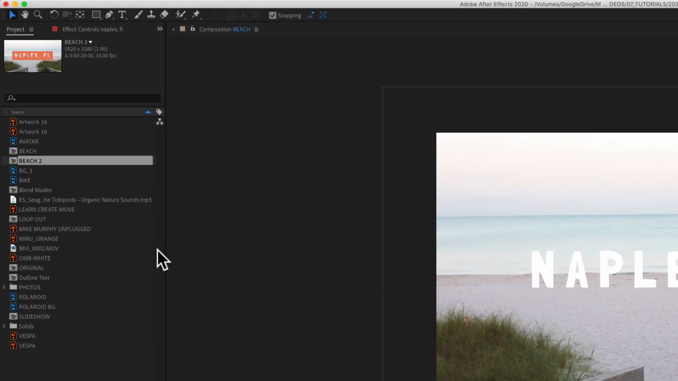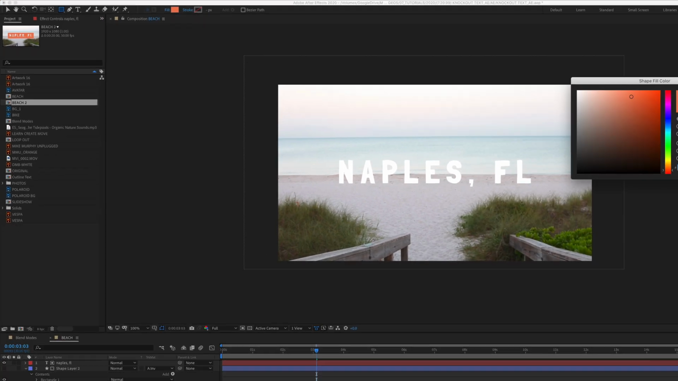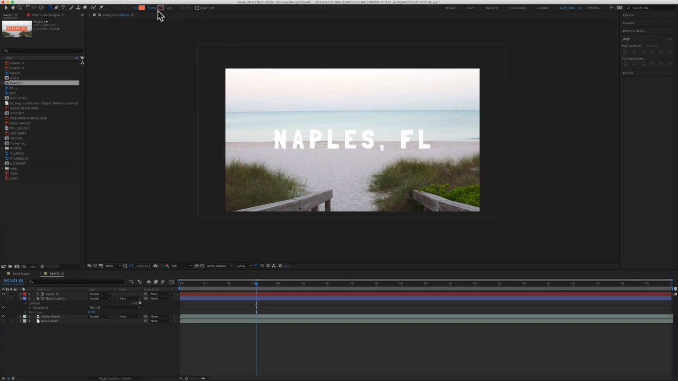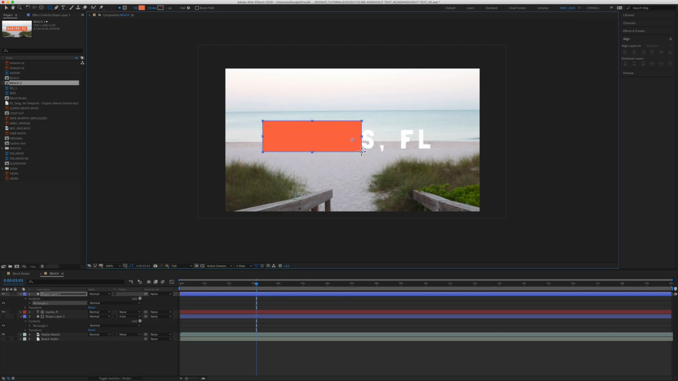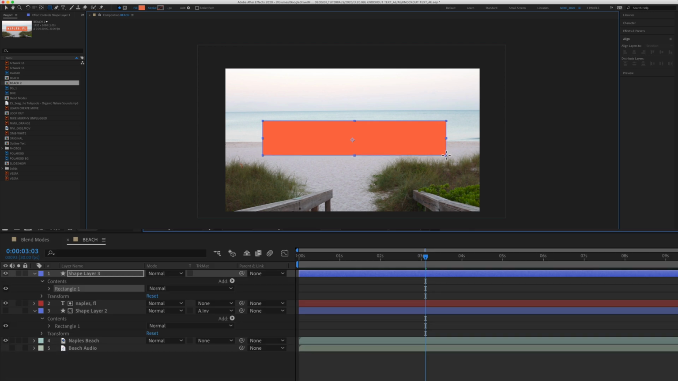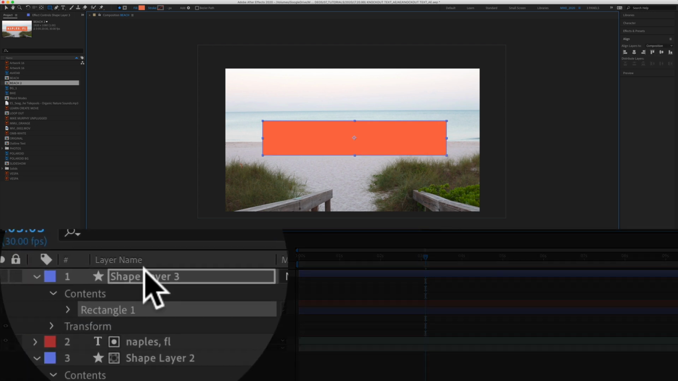Now we're going to add a shape layer. So come up here to the shape tool. I'm going to select the rectangle tool. For fill, I'm just going to select this orange for my brand color. You can choose a stroke if you want, but I'm going to leave that off. And I'm just going to drag a rectangle. I want to bring it below the text, so I'm just going to drag it right below the type layer.